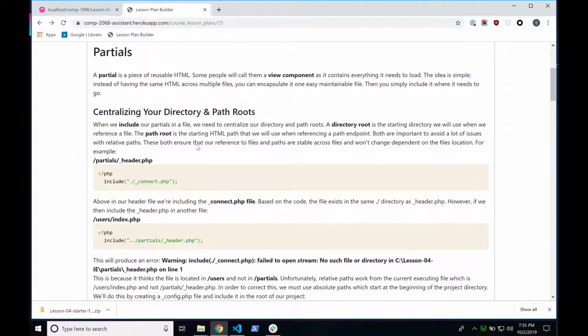There's a big issue with partials that is kind of annoying. Let's say I have a file called header. In my header, I have the top part of my HTML inside my header file, right? And then I have another file called index, and that's going to be my main home page, right? That's where my home page goes. So I've got index and I've got header, and I want to include header in index. Header lives in a folder called partials.